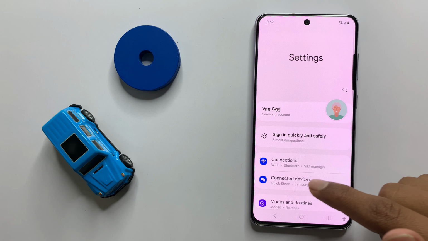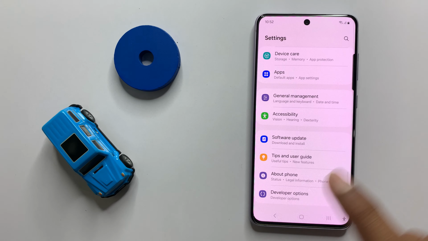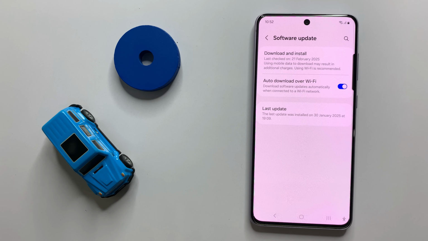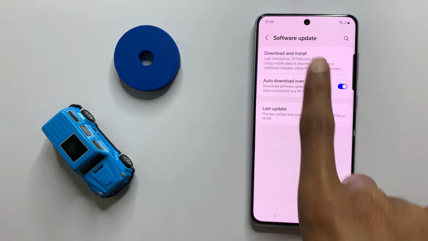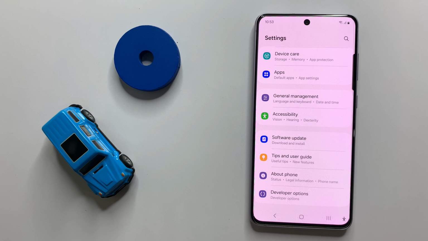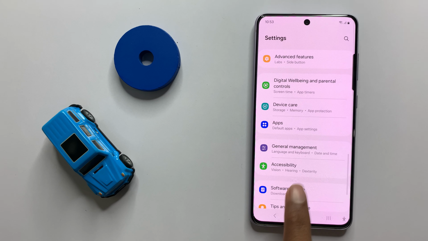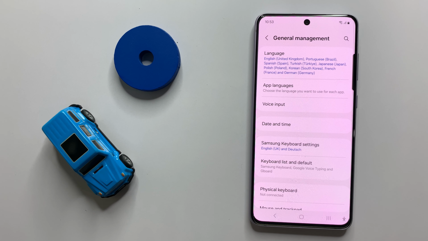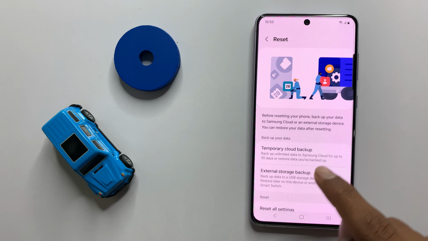In settings, scroll down to the last and click on software update. Now here you can check whether your latest version is updated or not. If it doesn't update to the latest version, then update it to the latest version. After updating to the latest version, then go back and click on general management and click on reset.